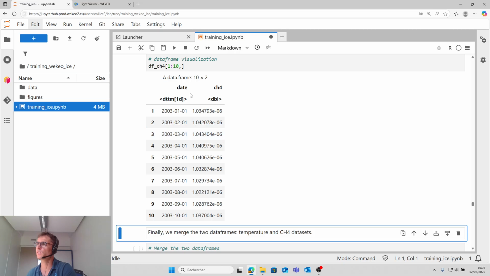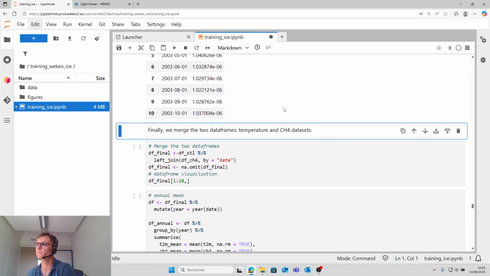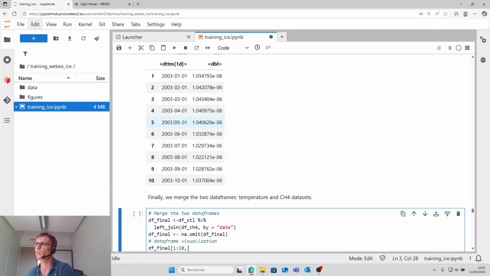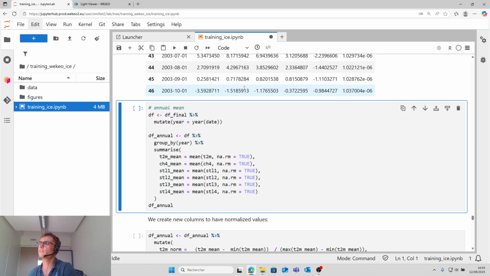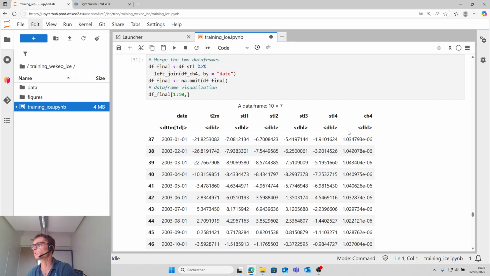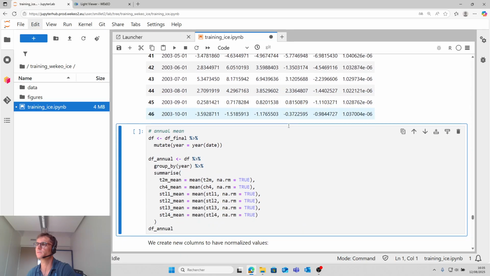You can see here the data frame dependent only on time. You have the methane. And finally, we merge the two data frames, temperature and methane. So we use the data frame of temperature, and we join the data frame of methane by date, by this column. So we can visualize the final data frame. There is the temperature, and here the concentration of methane.